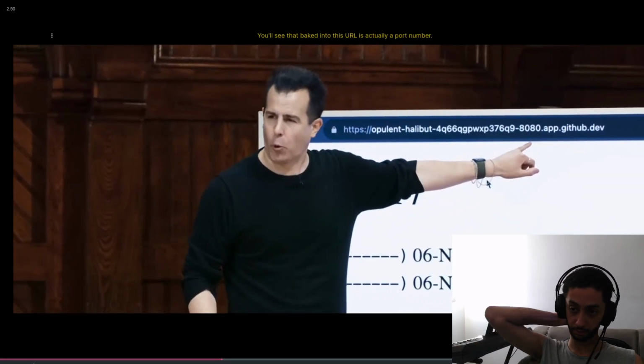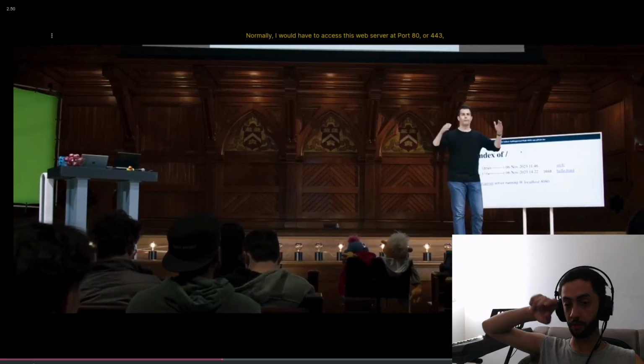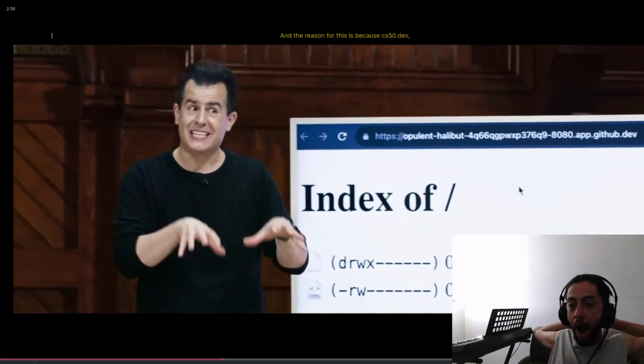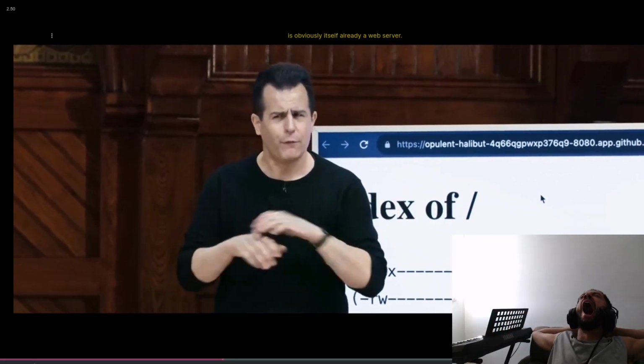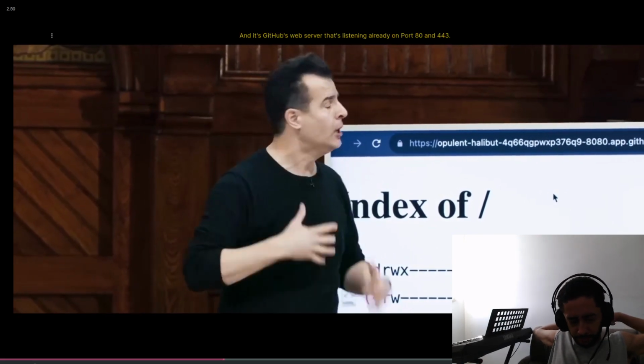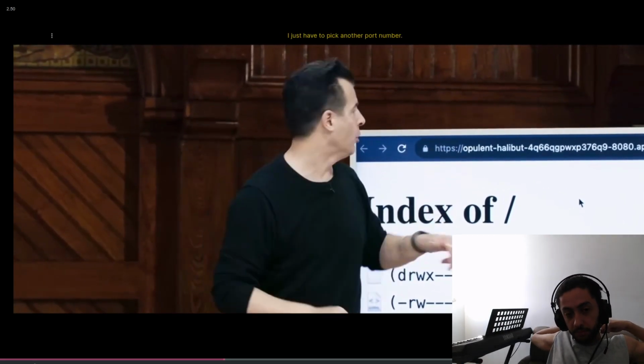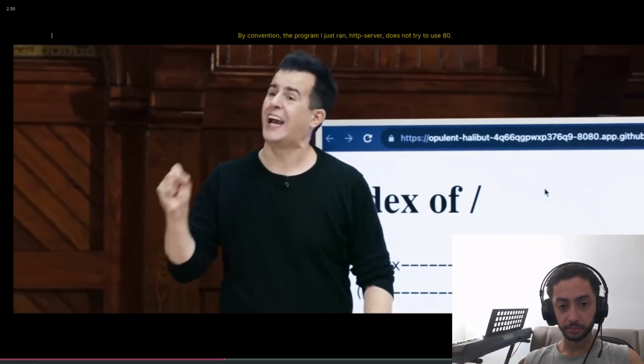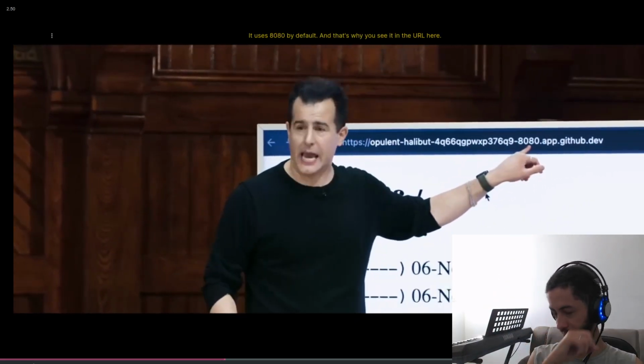You'll see that baked into this URL is actually a port number, and they're doing some trickery. Normally, I would have to access this web server at port 80 or 443 or even 8080. And the reason for this is because CS50.dev, that is to say code spaces, the tool that we're using in the cloud, is obviously itself already a web server, and it's GitHub's web server that's listening already on port 80 and 443. So if I want to run my own web server on their web server, I just have to pick another port number. And so what you're seeing in the URL here is a hint of that. By convention, the program I just ran, http-server, does not try to use 80, it does not try to use 443, it uses 8080 by default. And that's why you see it in the URL here.